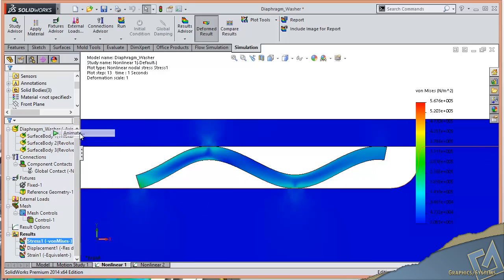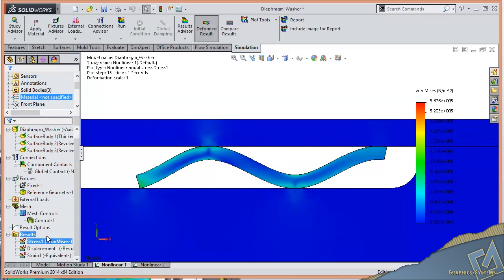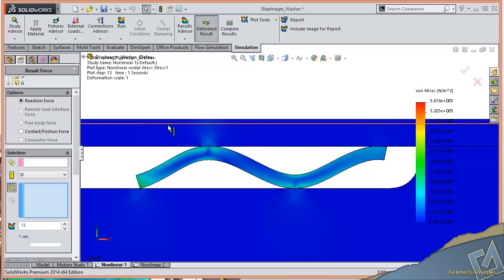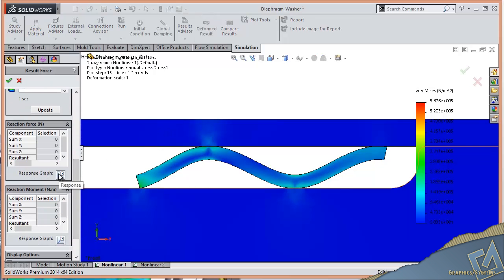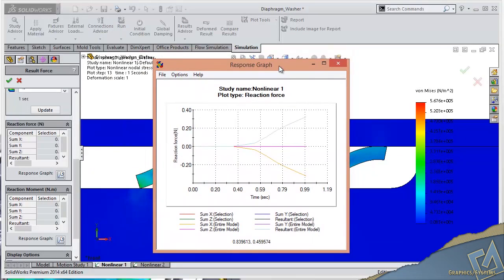I can animate that. And I can save these results, the animations, the stress plots, even things like reaction forces, in a format that other people can use. So if we plot our result force, we can plot it with respect to time. And here on this other window is our reaction force with respect to time. So the time here is a pseudo time of 100% loading.